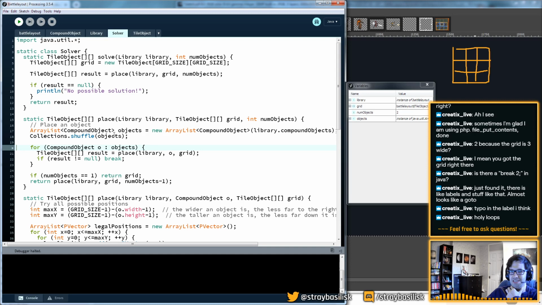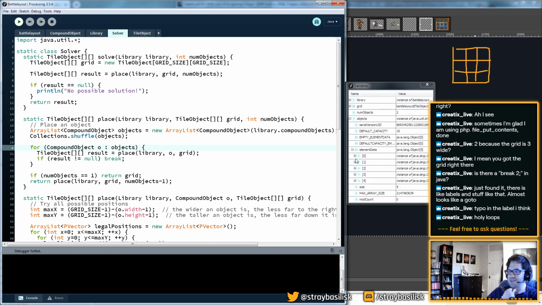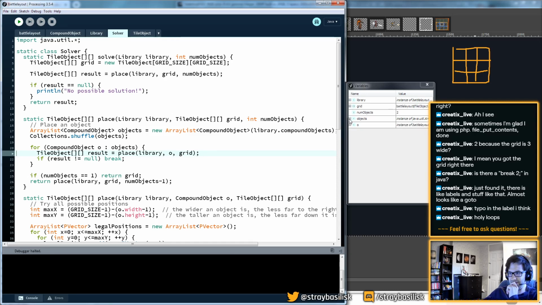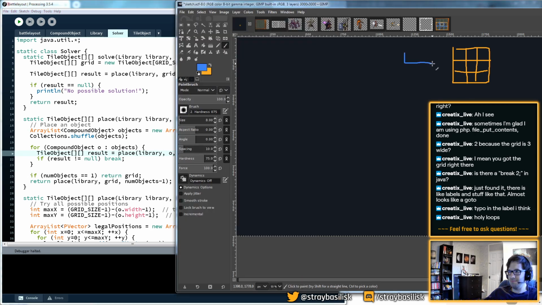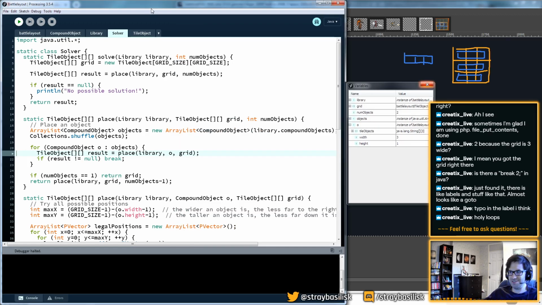Okay, so we build a list of all the objects. We then shuffle those. So now we have this objects array, which has some shuffled set of all of these tile objects, or these compound objects, sorry. Then we're going to consider the first compound object. Okay. O has a width of 3 and a height of 1. So logically, it can go here, it can go here, or it can go here. And hopefully the code reflects that.